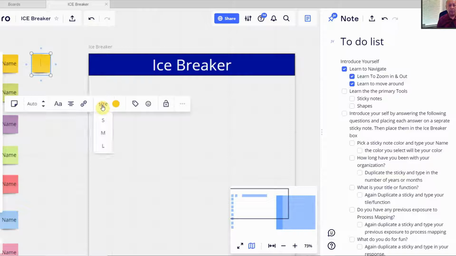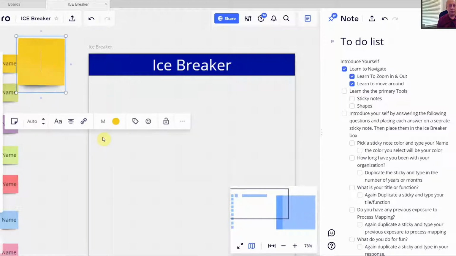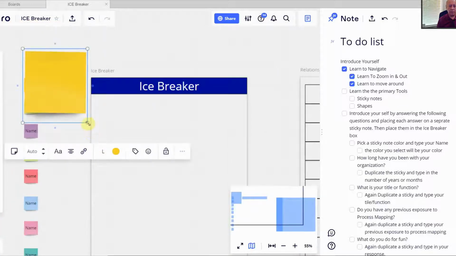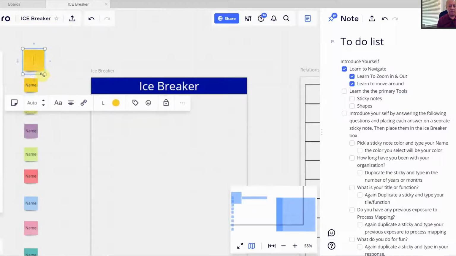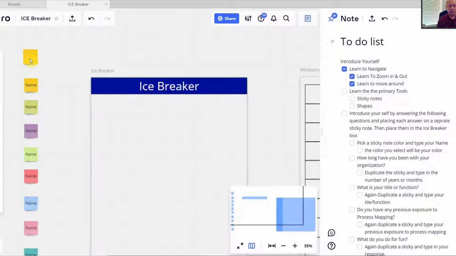Size, basically this allows you to quickly change sizes. Small size, medium size, large size. So let me zoom out and return it to its size. So you grab a corner and you can size it to fit, and you can see that it gives you guidelines. So I'm going to grab that, move it over.